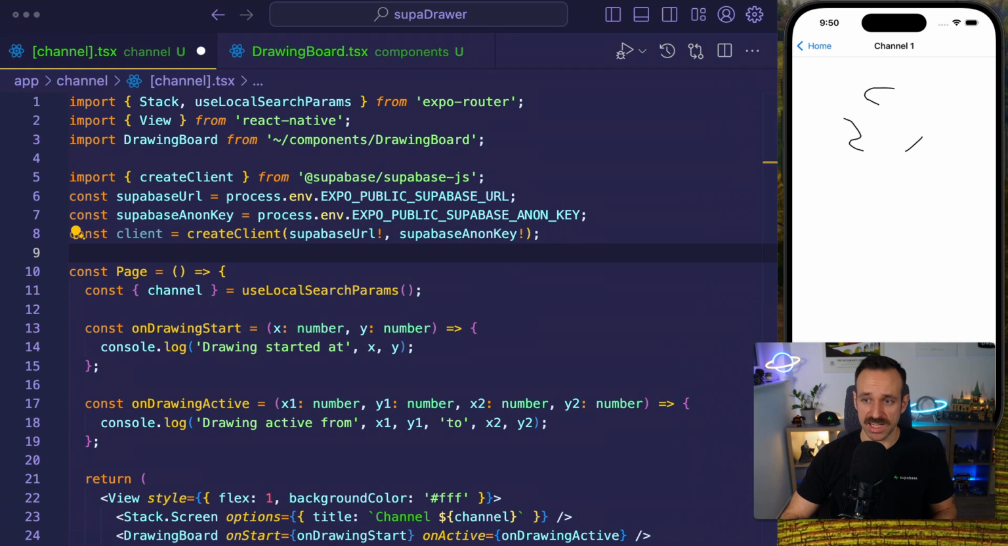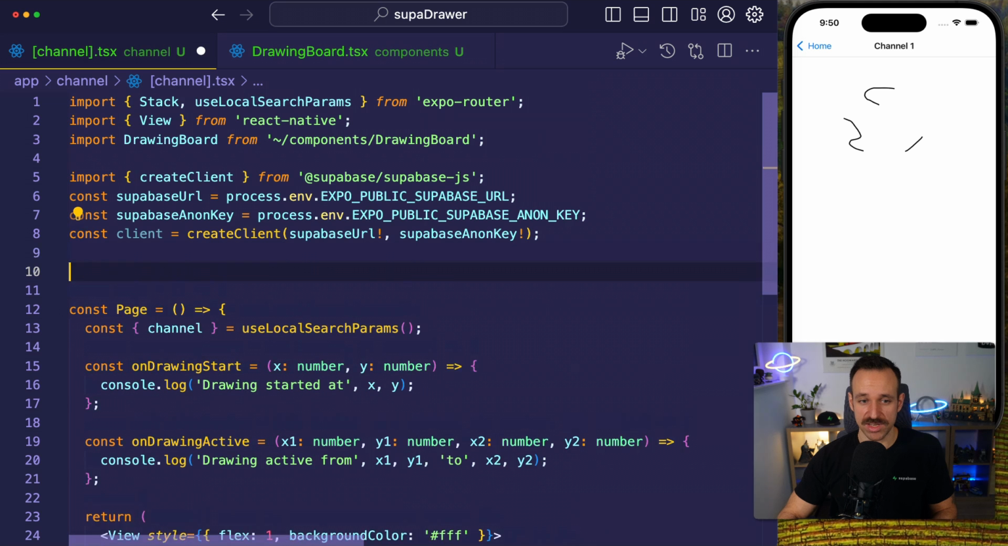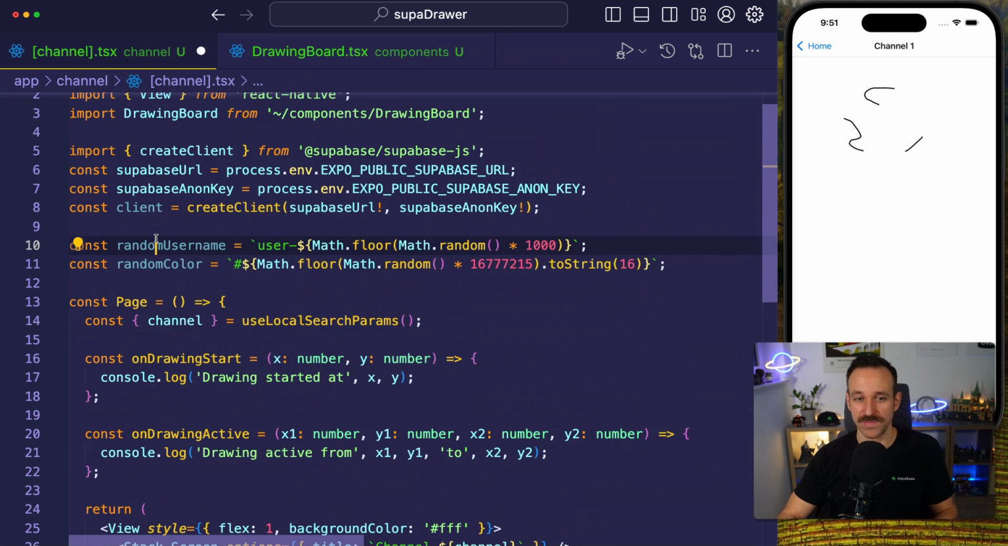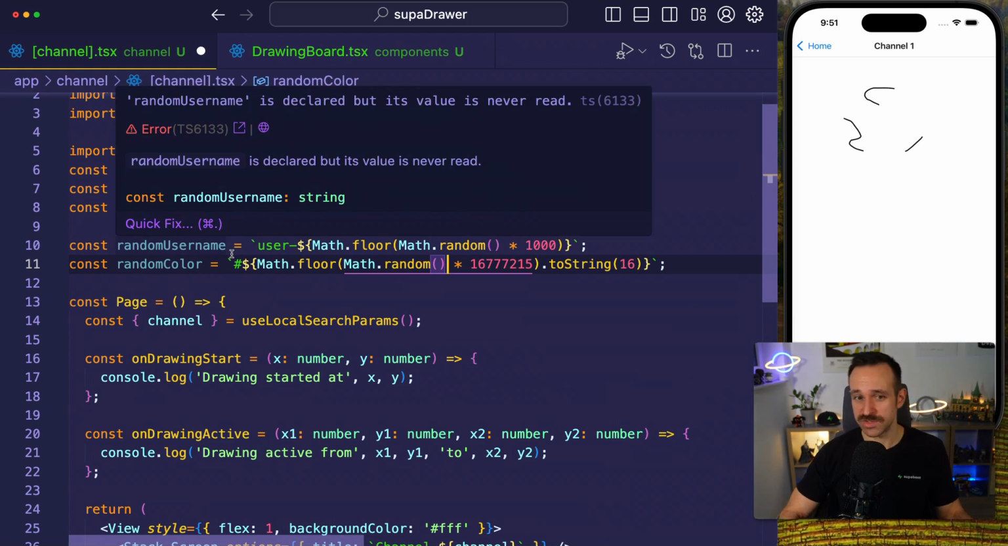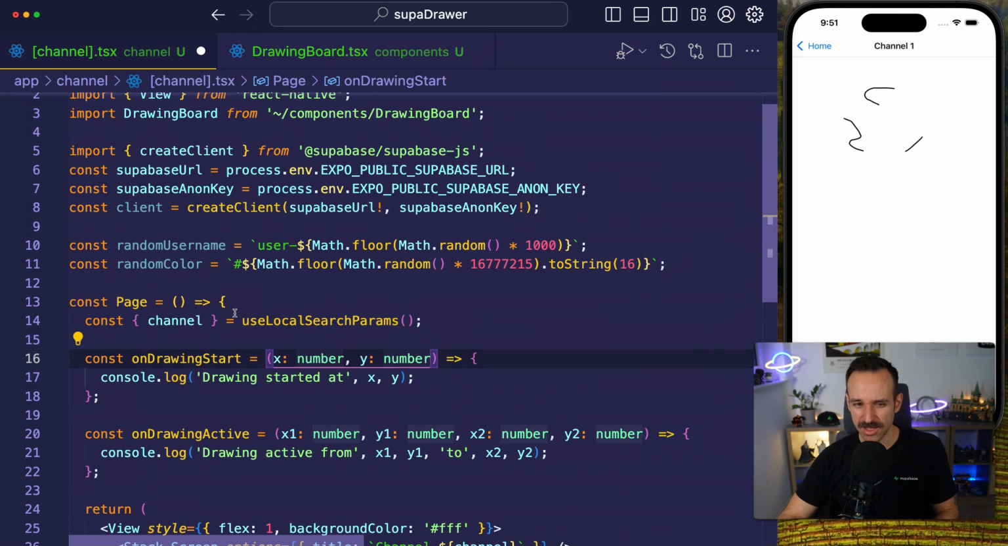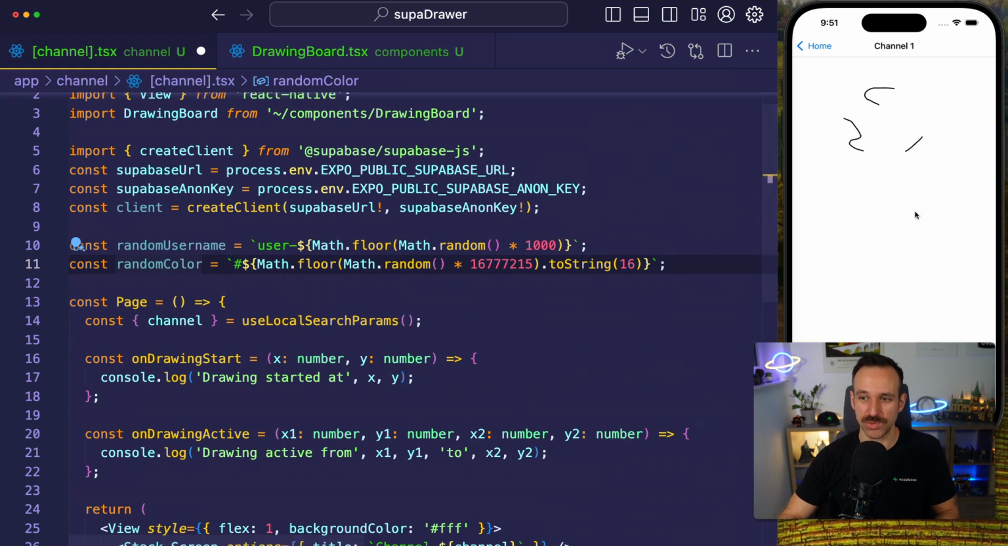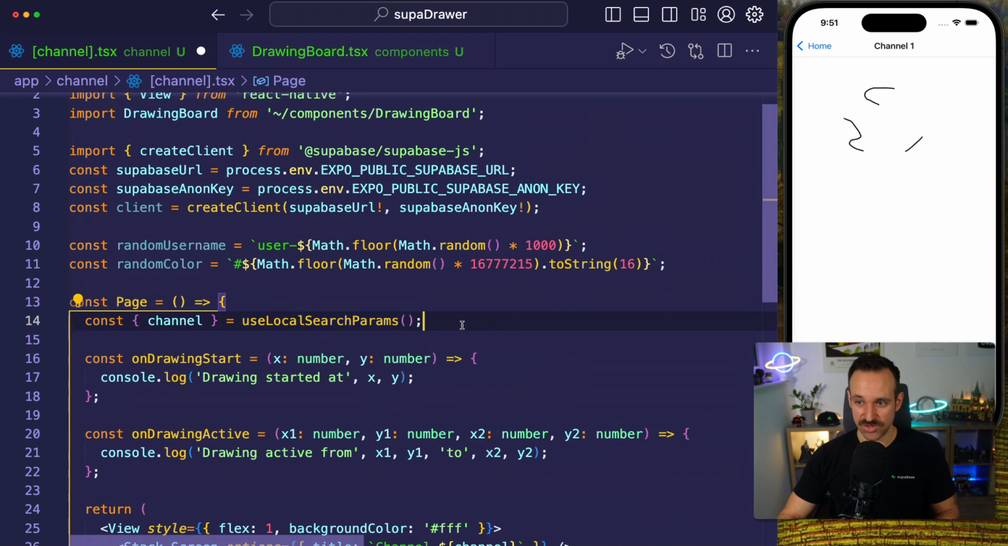On top of that, I want as a user to have a random username and random color. Usually, I would recommend that you of course also put in Supabase authentication or use something like Clerk. Then you can use the real username and better values. In our case, we're just gonna fake it by creating a random username and random color once we arrive on this board. So now it gets interesting.